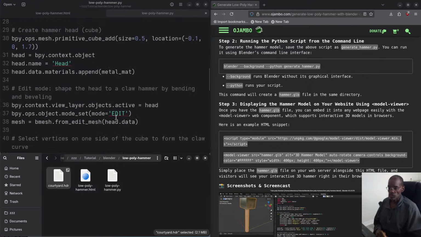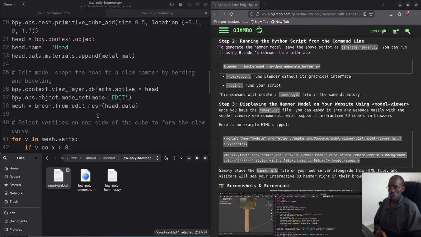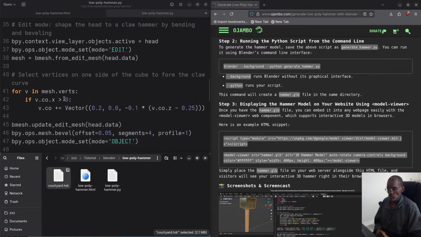And then after that, what we do is we're going to combine them. So we go to the edit mode here for the head. We don't want the head to be a perfect rectangle or a perfect square, so we want to resize it a little bit. So one side is a little bit thinner or narrower than the front. That will give it a little claw-type shape. As you can see, we use vertices, and we just resize them on the z-axis here.